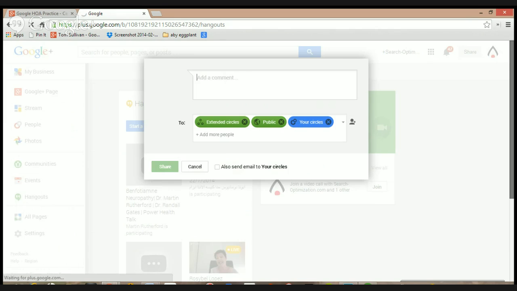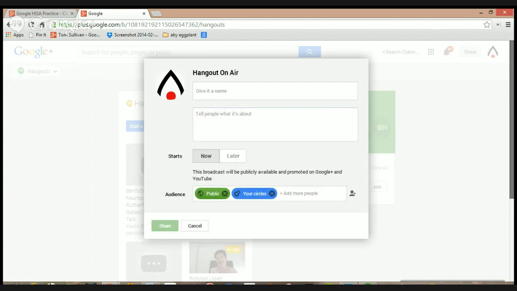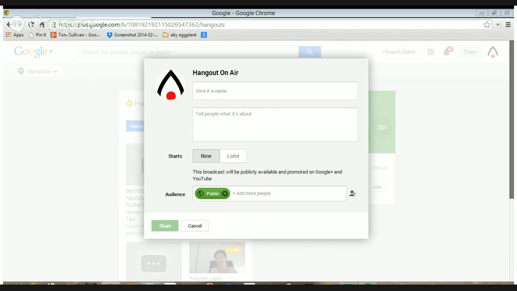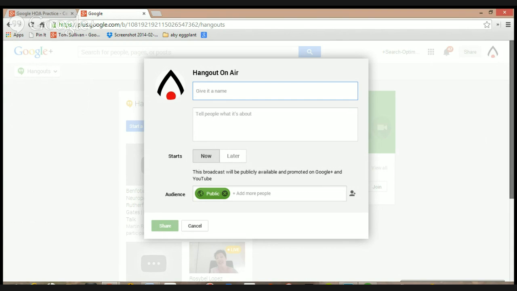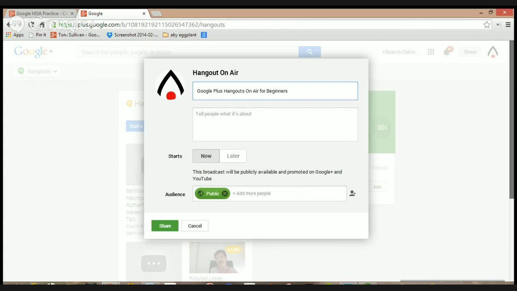So I get rid of these. I leave it public because I want it to be available, but I get rid of my other ones to start with because I like to invite people after I've got it set up. So if I go to here, I grab the name of the Hangout, Alt-Tab back, put the name in, Alt-Tab, and then basically Control-A, Control-C, back, and put the text in here. And now I have the whole thing ready to go, but I want it later.